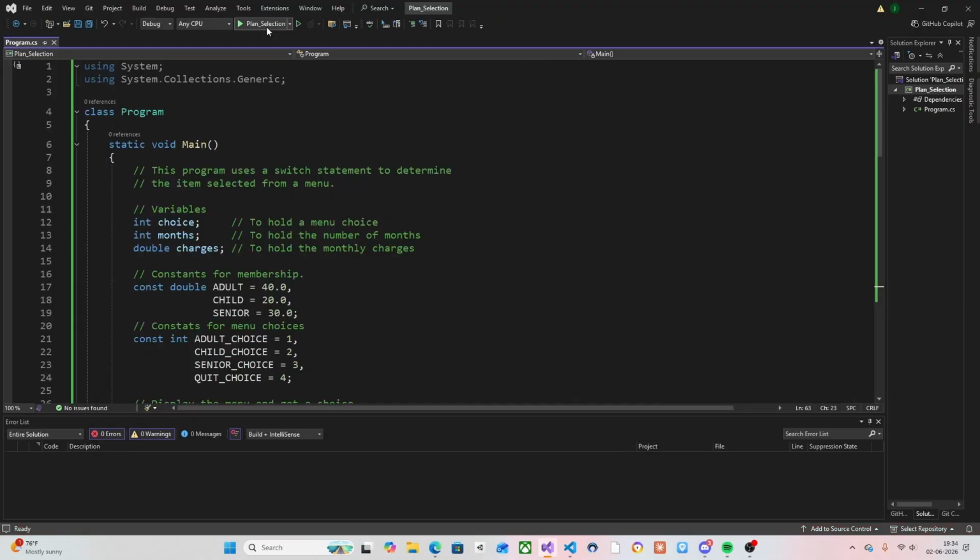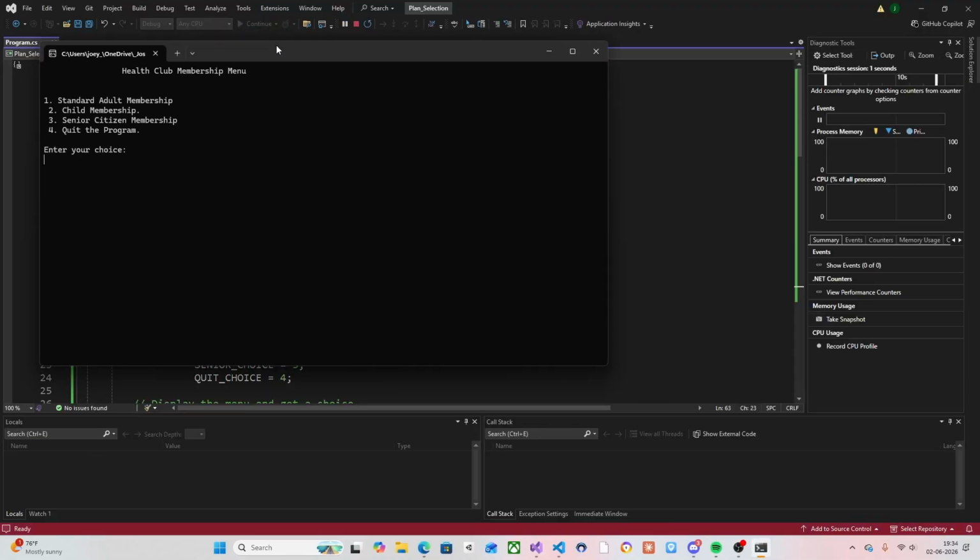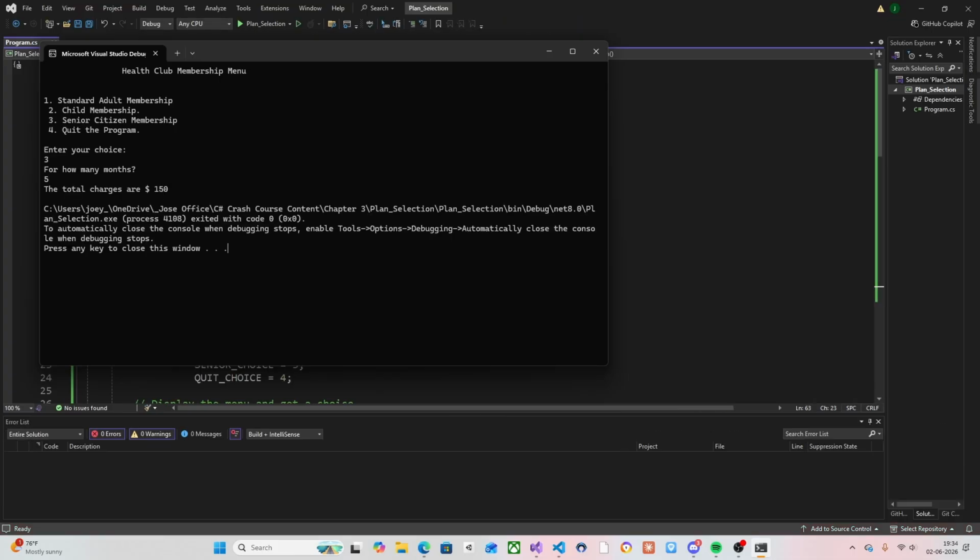Okay, let's see. Let's go for a senior one. For how many months is the senior going to be there? The senior is going to be there for like 5 months. Okay, so it's going to be $150.